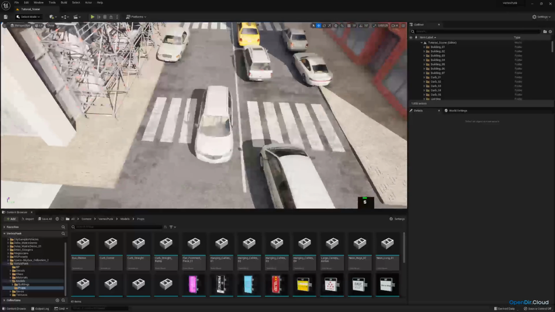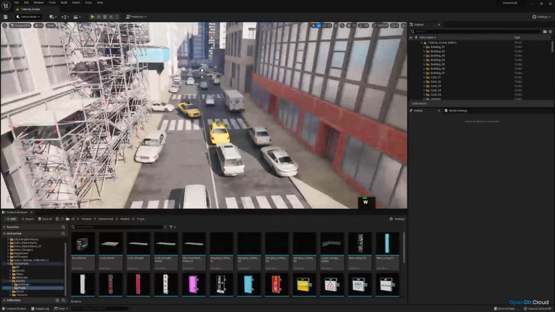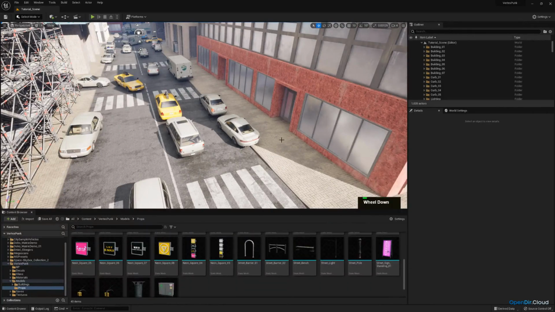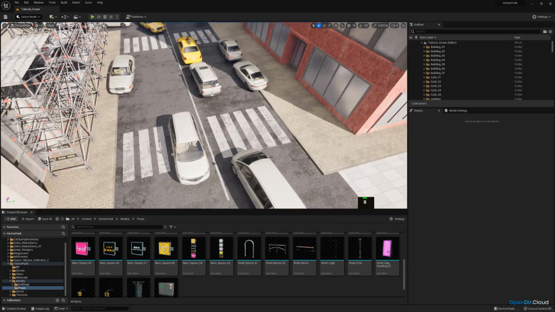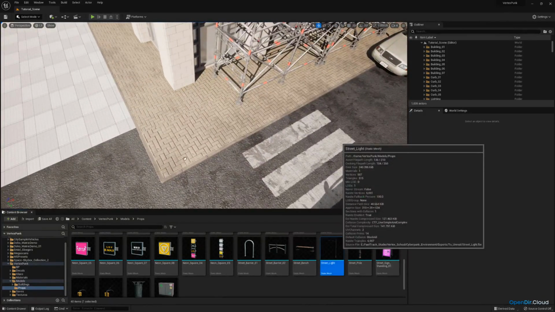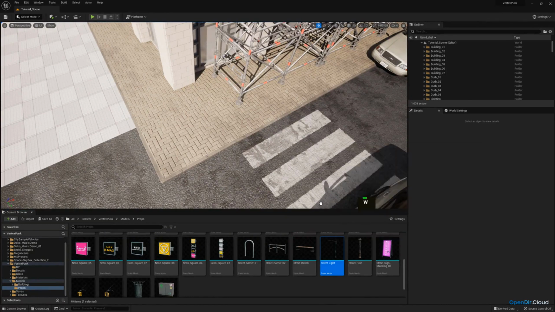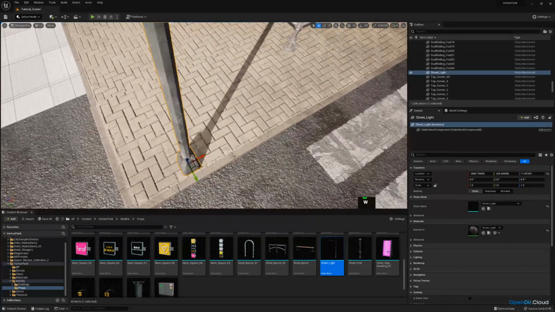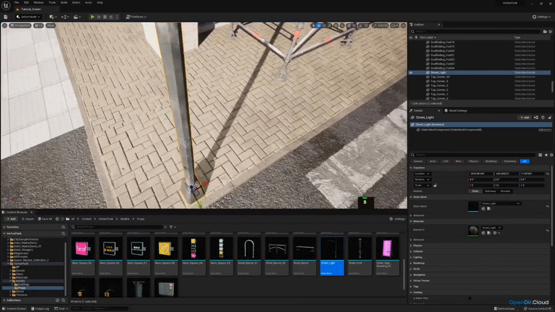So with your traffic lights, wow, I don't know why it's so slow. Probably it had to load in the entire thing here. There we go. Okay, we have a traffic light here, and what I want to do is start by placing one on the corner here. Excuse me, Unreal, are you doing okay? Okay, strange, I don't know why it was so slow. So here we have a cool looking traffic light.